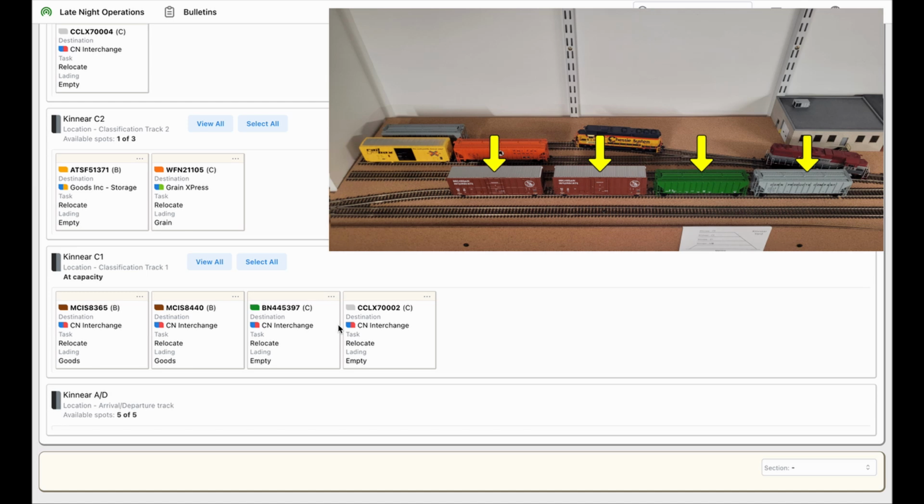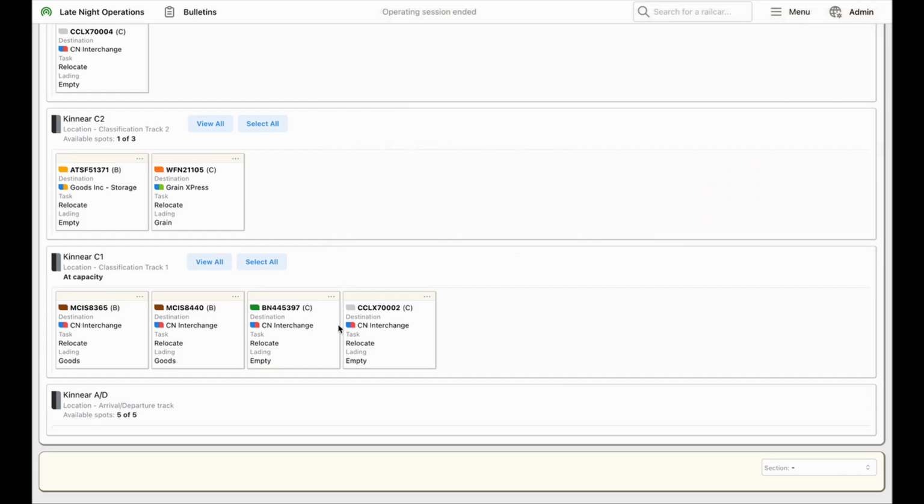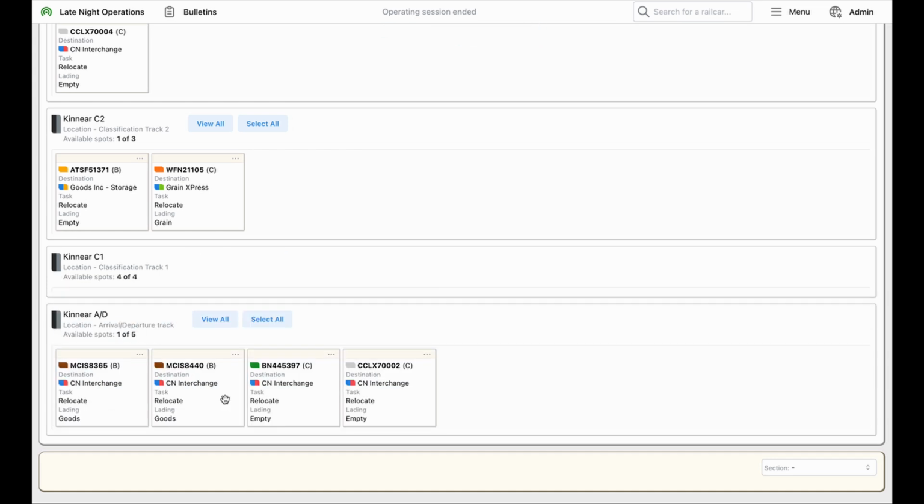Now, these are in the right order as they appear in the software. However, they're not on the correct track as opposed to where the software says they are. So whenever I finished this last operating session, I probably left them on the arrival departure track. And when I was demonstrating some of the features of the software, I probably moved them to the wrong track. So I'm going to go ahead and select all of these cars, and move them to where it says they are, or where they actually are on the layout. So that Kinnear Yard is now set up and ready to go. I've double checked everything, and we can move on to the next section.